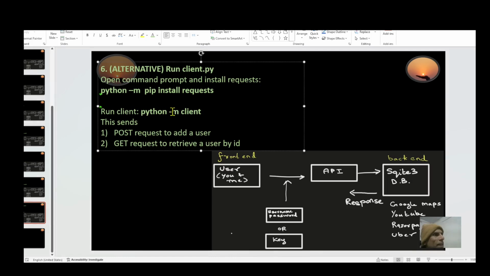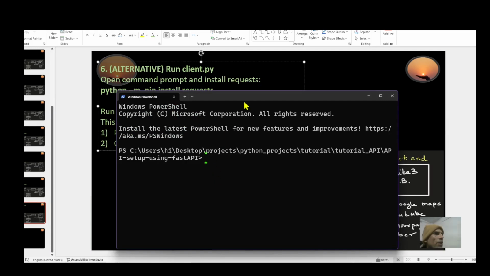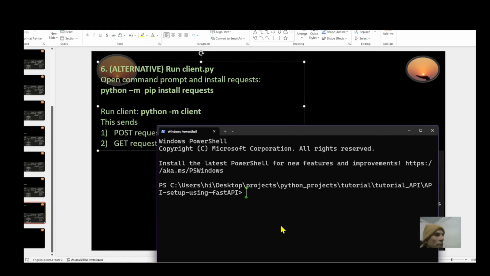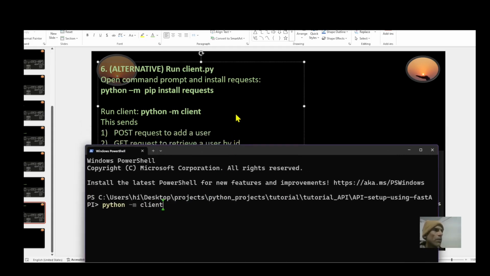Python space -m space client py. So this particular code is responsible for executing, for running this client program right here. So I'm going to say Python space -m space client. All right, and hit enter. And let me increase the size of the screen so you can see that. All right, and let's hit enter and wait for it.